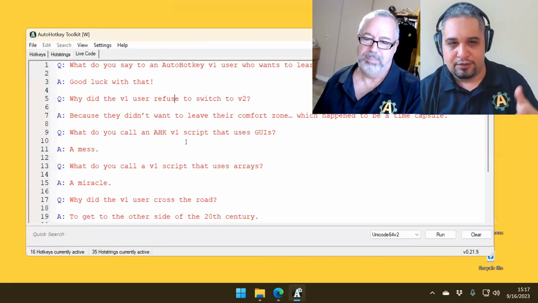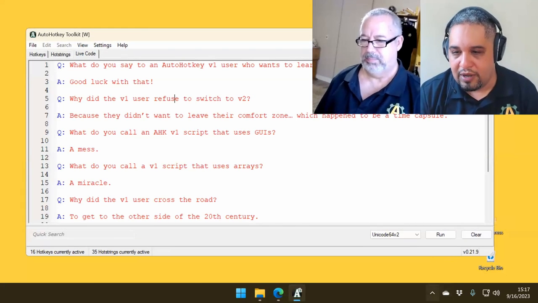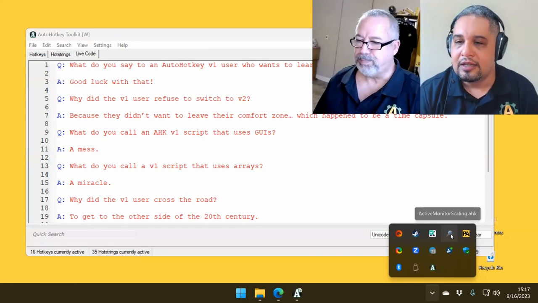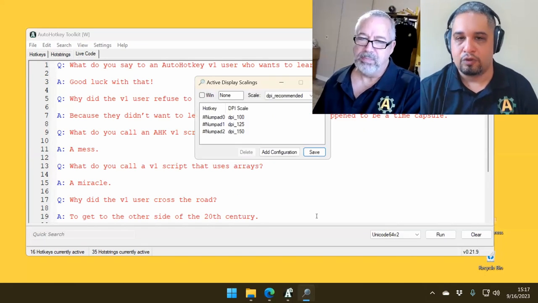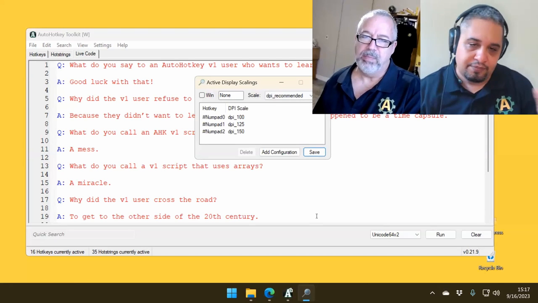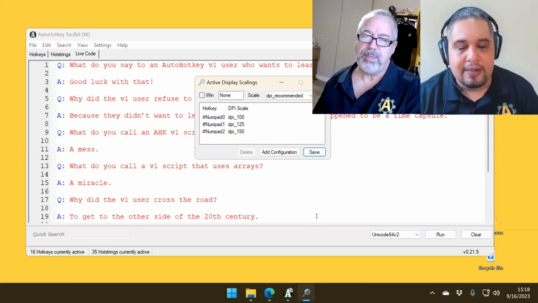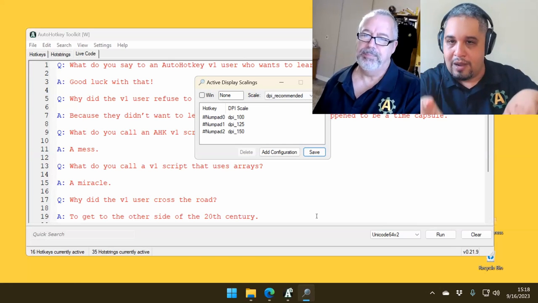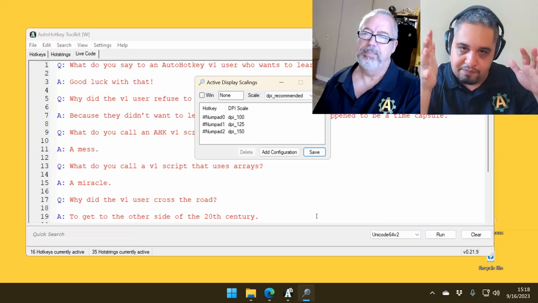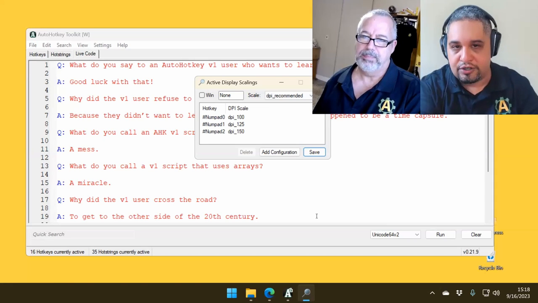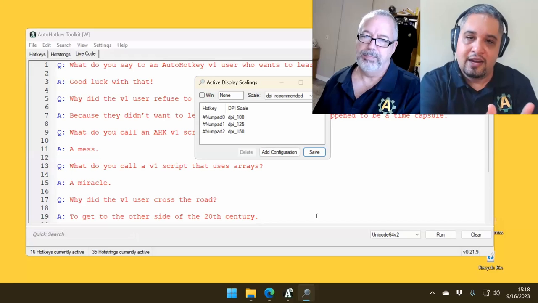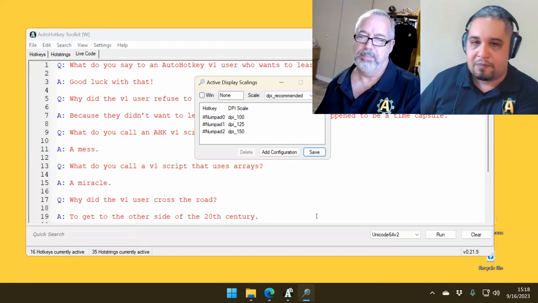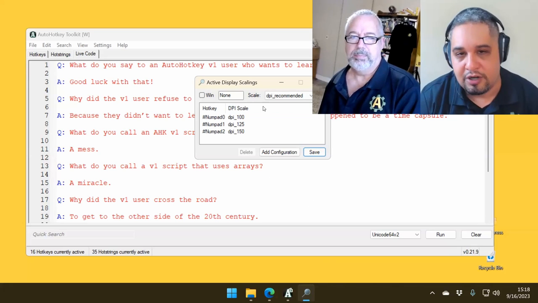The tool is very easy to set up. The only thing that we have to do is open up, so this is the icon for it, Active Monitor Scaling. And if you have multiple monitors, like I do, I have two monitors and some people have three, four, this tool only works on the current monitor. So if your mouse is on the first monitor, it would set the scaling for that monitor to whatever you ask. And if you move your mouse to the second monitor and then press the hotkey, it would scale that one up separately. So it works on the current monitor.